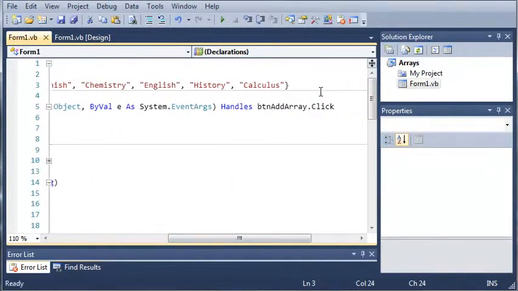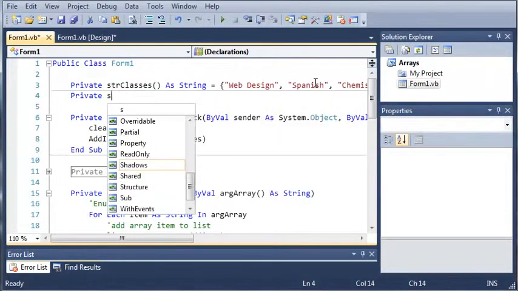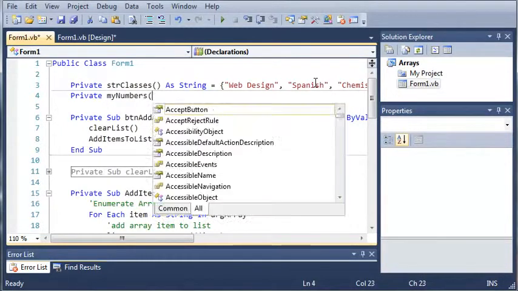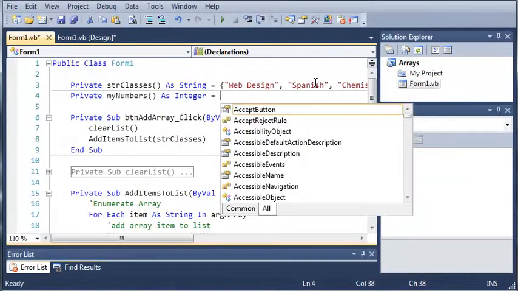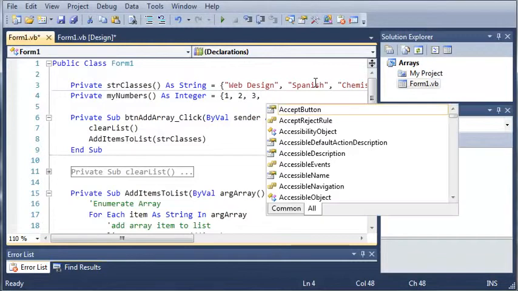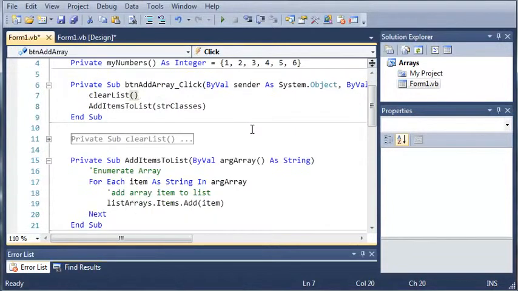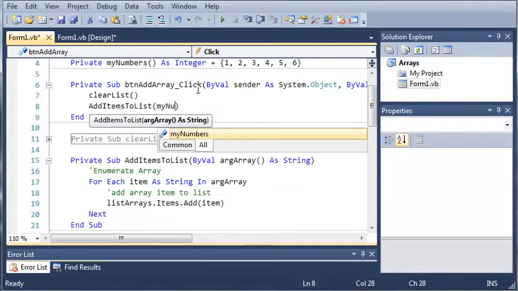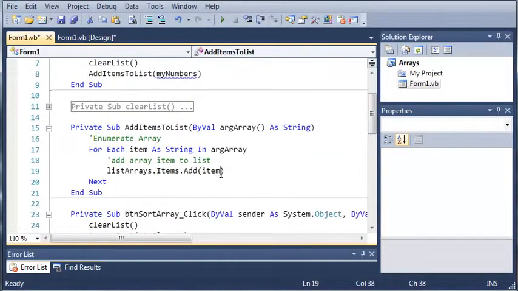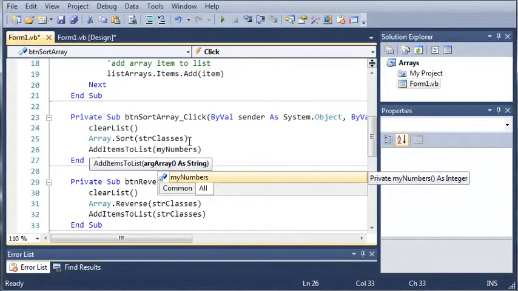Now we can also do this with integers. So we'll just go ahead and type private my numbers as integer, and we'll assign each value in there. So we'll just do 1, 2, 3, 4, 5, and 6. So instead of using string classes in here, we can go ahead and type my numbers. So this should make it a little bit easier for you guys to see what's going on.